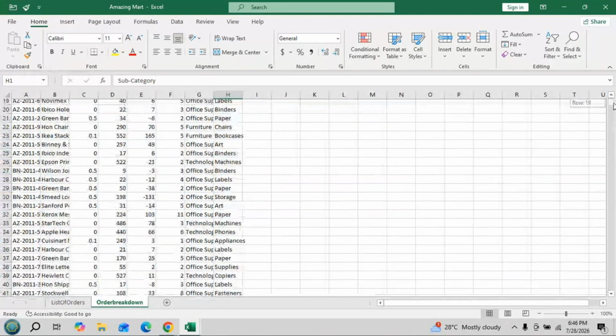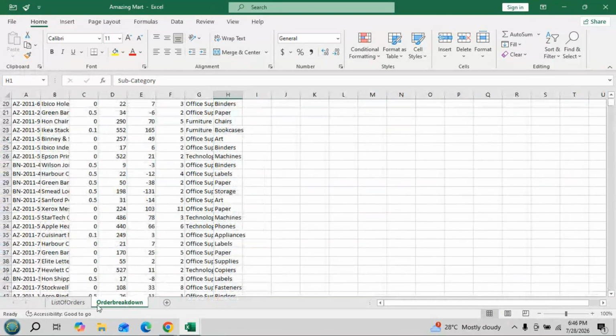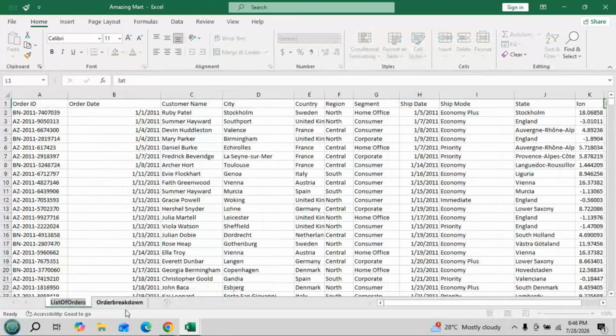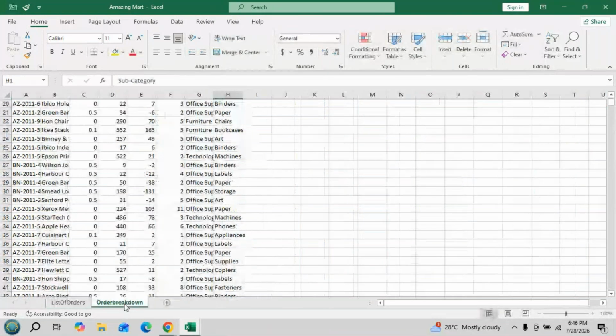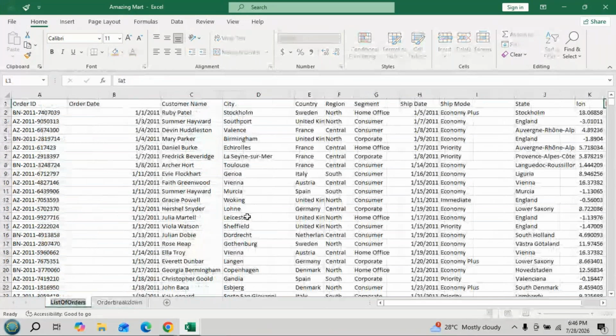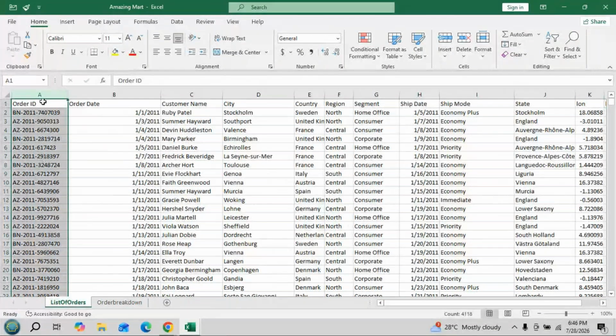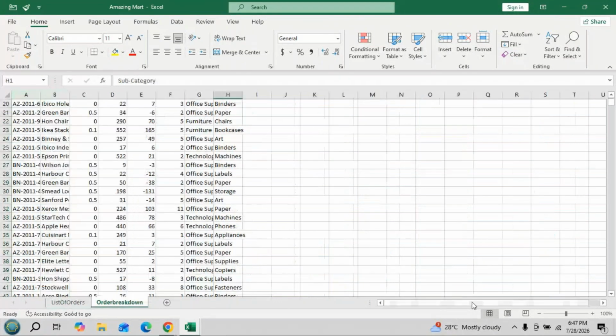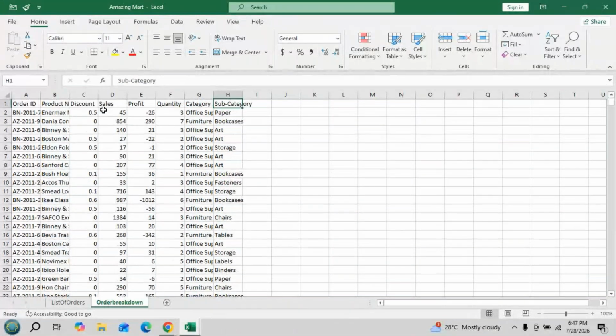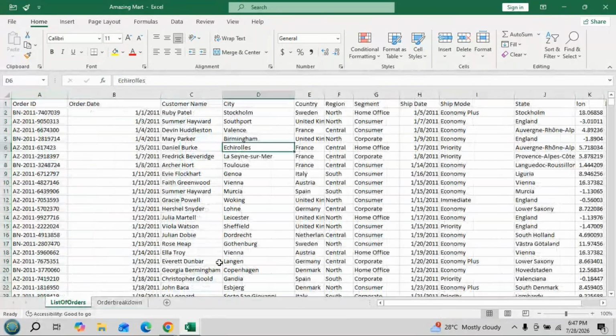The first sheet is all about List of Orders, and the second sheet is Order Breakdown. From the first sheet to the next sheet, the common field is order ID. I have the order ID in List of Orders, and I have the order ID details in the Order Breakdown also. So now, starting from the first table.